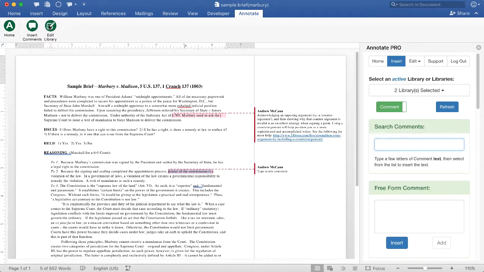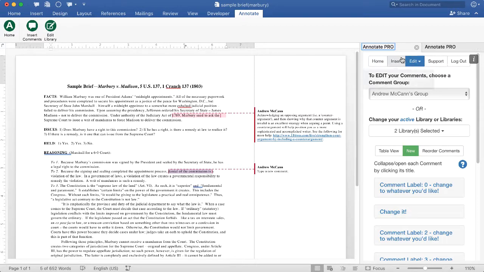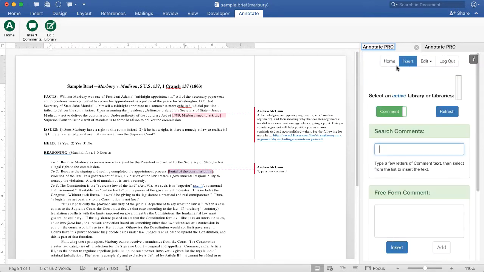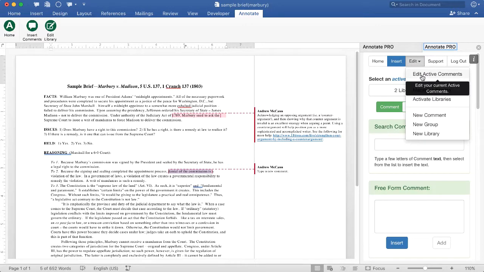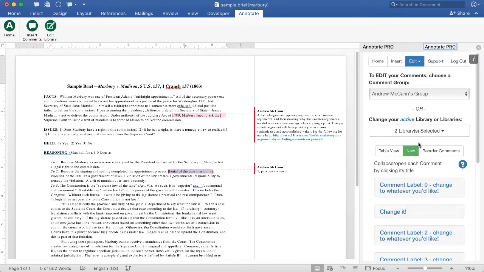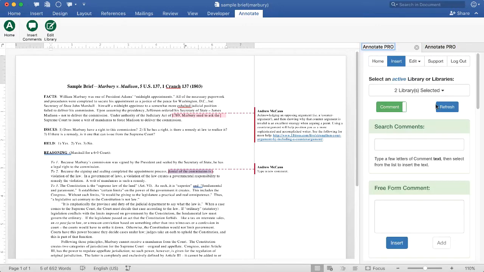One of the little quirks here is you can open up two tabs. So you could keep Insert going on this tab, and on the other tab, you could be editing away. Just remember, when you come back to Insert, the little refresh button here will pull down any changes you've made, either here in Microsoft Word or using our web editor, to your libraries.